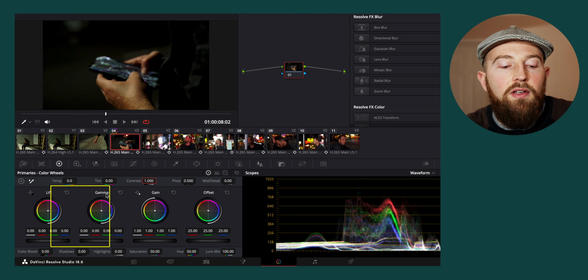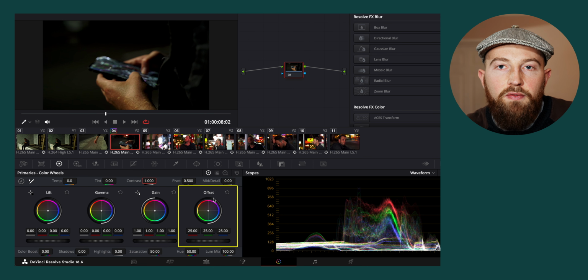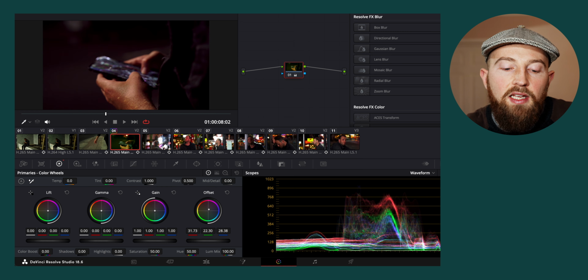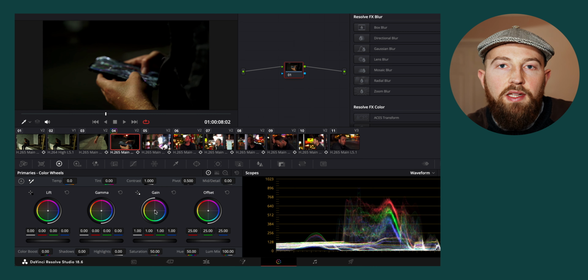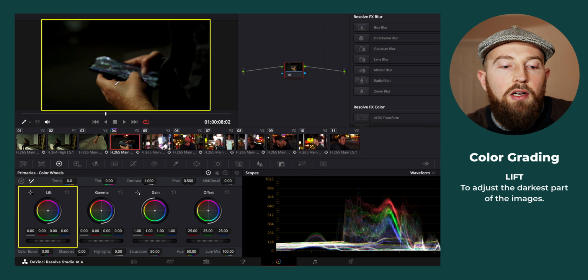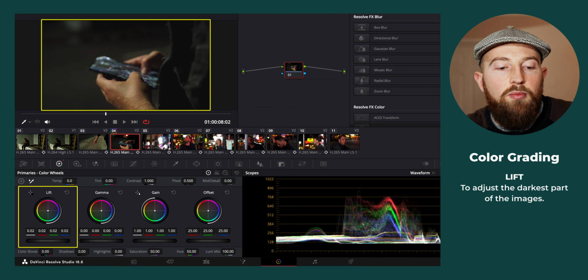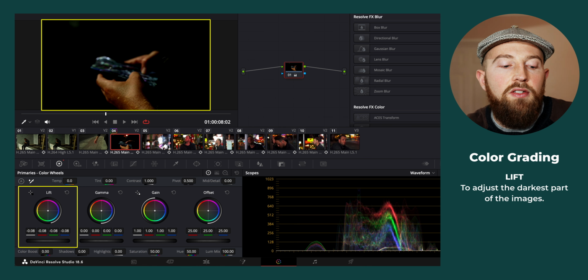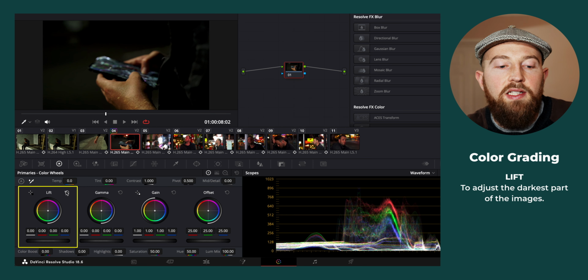Then we have our lift, our gamma, our gain, and our offset. Now, these funny looking dial things effectively allow you to choose how colors are affected in the image, but we don't need to go into that in this video. Your lift dictates where your darkest part of your image is. If you look at our image up here, you'll see that as I bring this up, the dark parts of our image get brighter. Bring it down, the darker parts of our image get darker. Again, resetting back to 0.